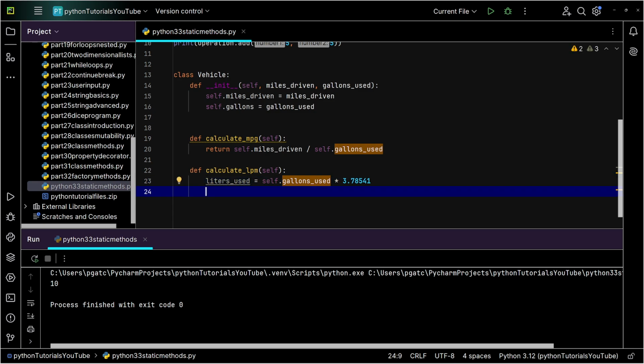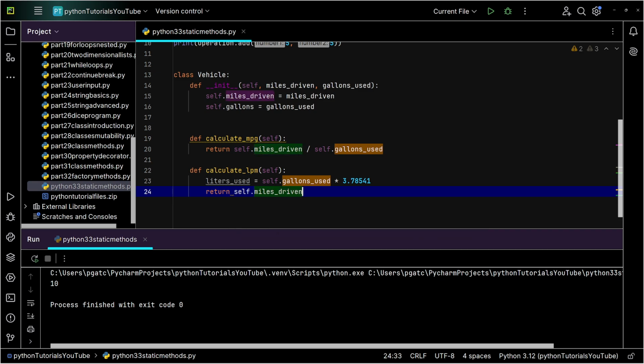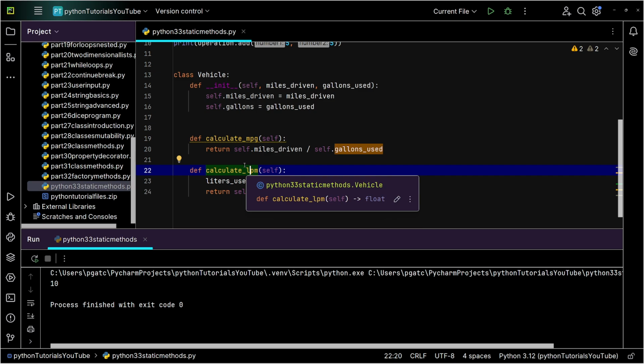Yeah, I'm pretty sure. So then, of course, all we have to do here is return liters, self.miles_driven divided by liters_used. Not bad. So now we've got miles per gallon, and we also have liters per mile if we want to do something a little bit different here.